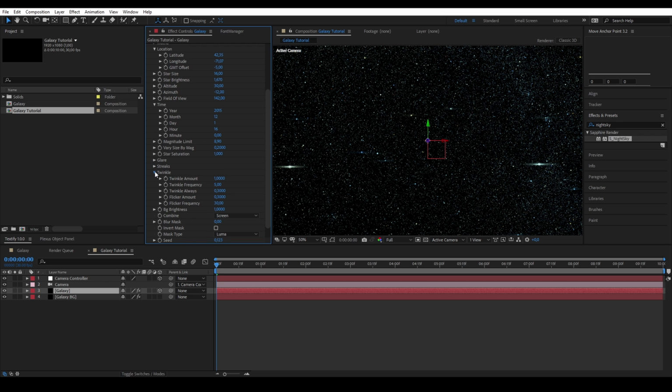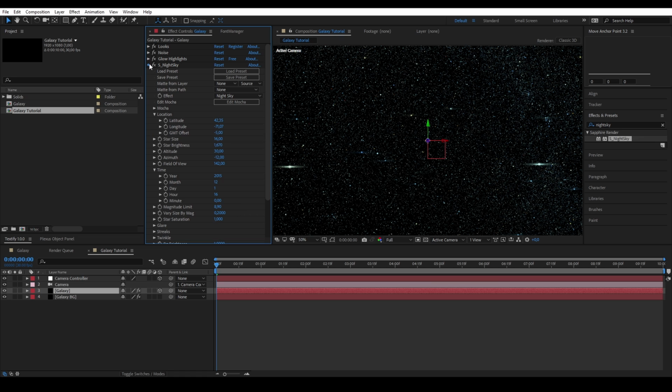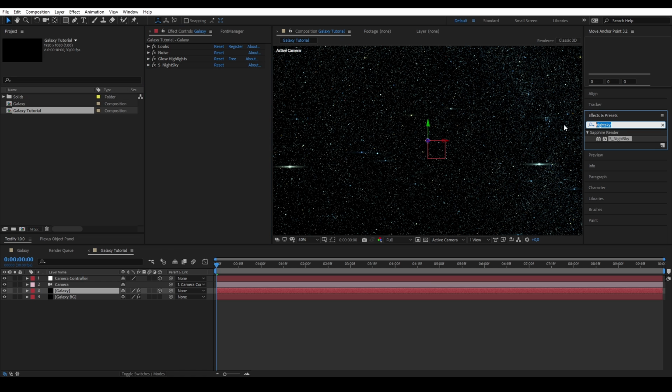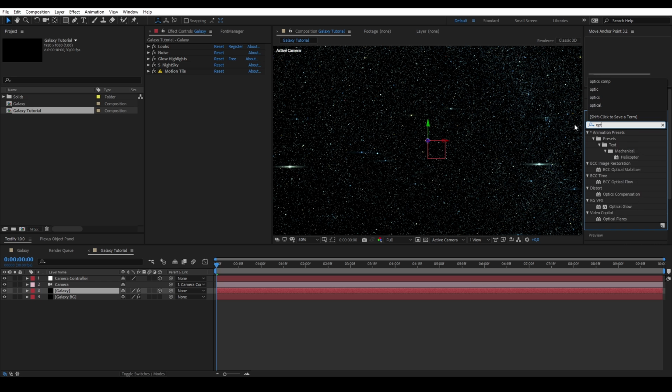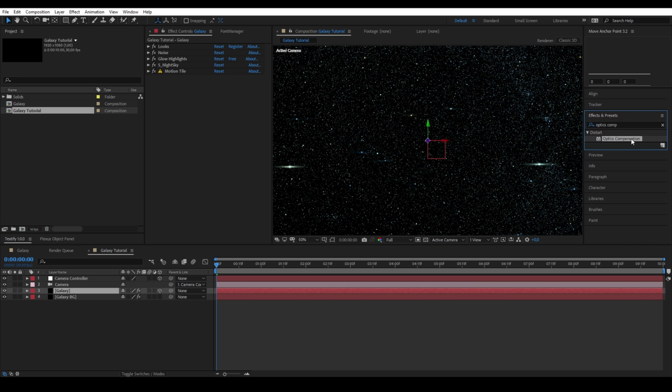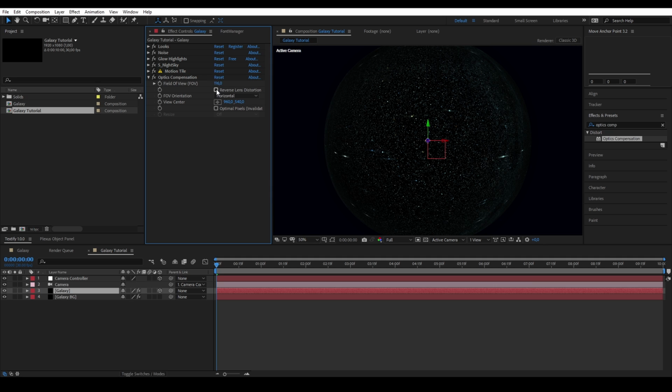Once you've done that, you can basically minimize the night sky settings, and we're going to apply motion tile. Change the output width and height both to 400, and make sure you have mirror edges enabled. Add optics compensation and change it to 116, and make sure the reverse lens distortion is enabled.